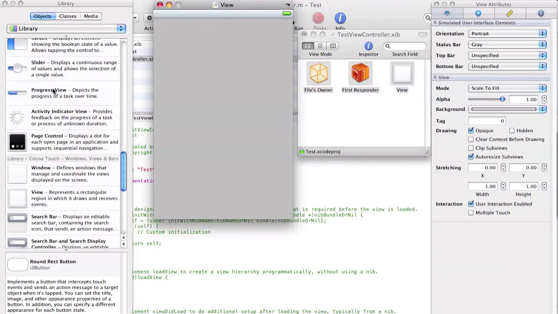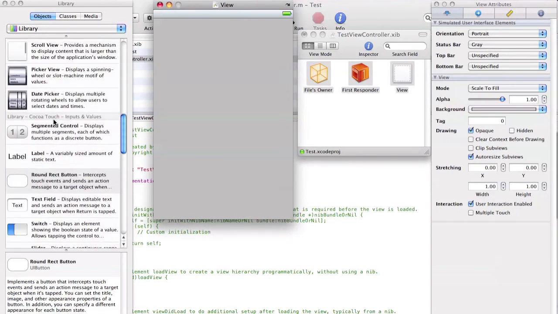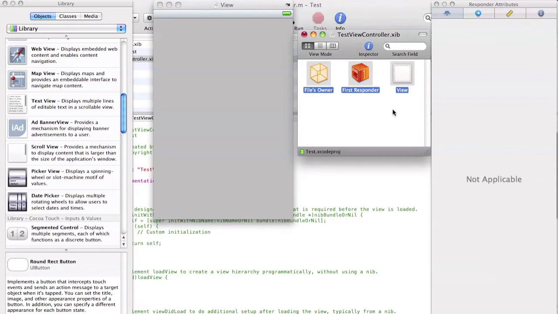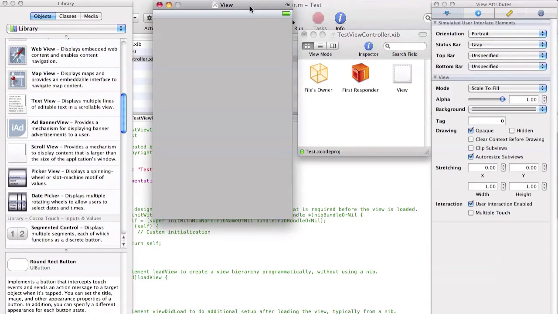And then in our library we have all of these different objects that we can put into our app, and then our test view controller is different objects that the code is responding to. We'll get into that later in some other tutorials. So yeah, that's interface builder.